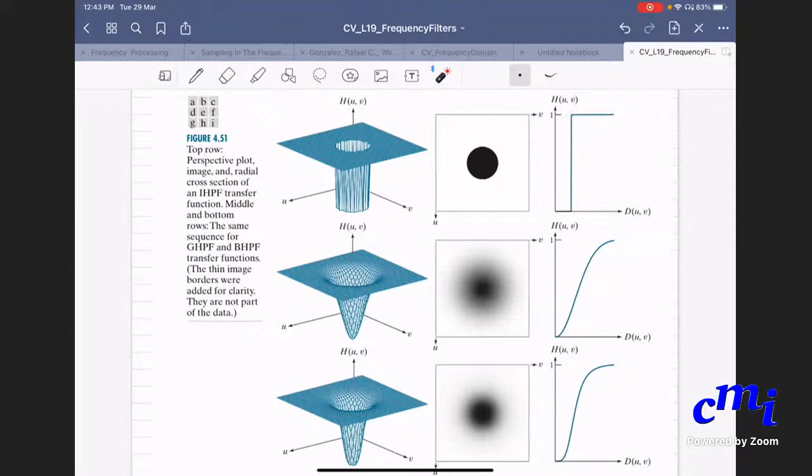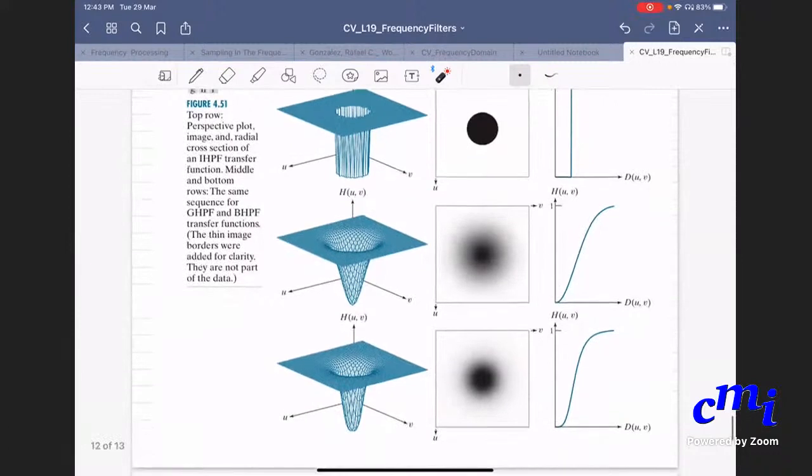So this is the ideal high pass, and this is your Gaussian high pass, the image and the cross section of this 3D plot. This is the Butterworth high pass. Notice that if you apply this filter to your image, it's going to invert your image also.